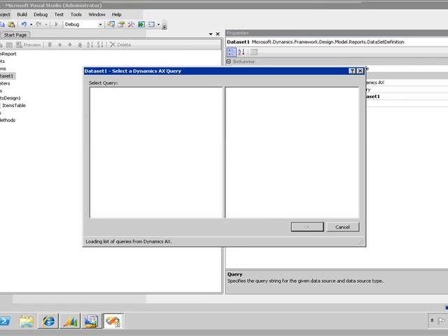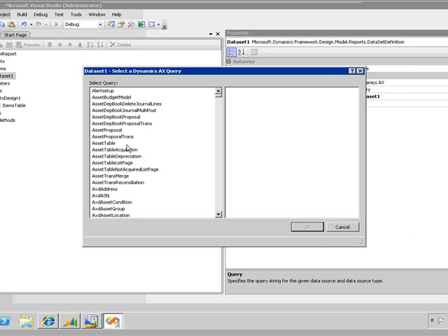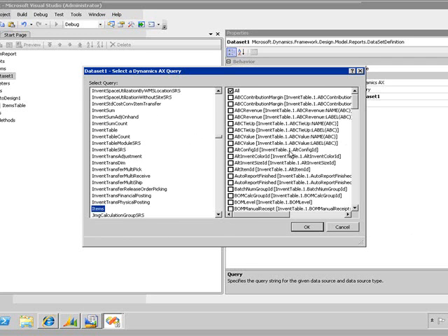go connect out to Dynamics AX, read all those queries in the list from AOT, and give you that list of queries that you can select from to build your report data from. And this does take a little bit of time. So here I can find my items query.